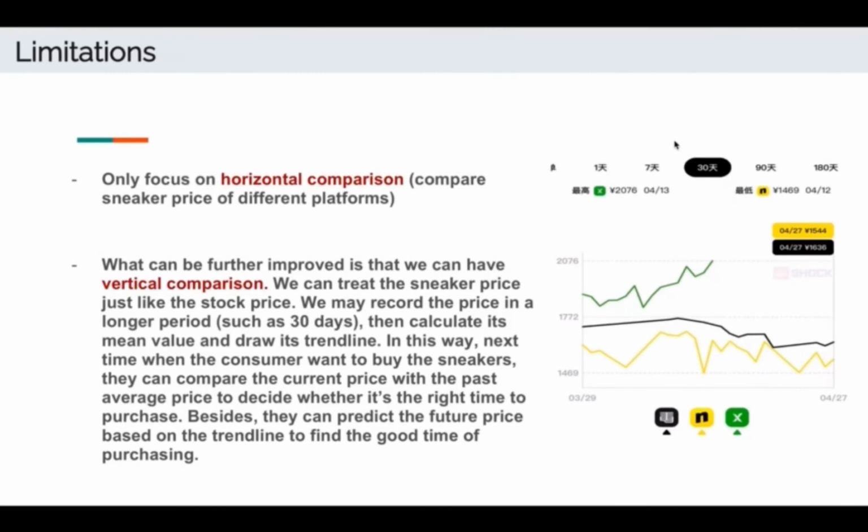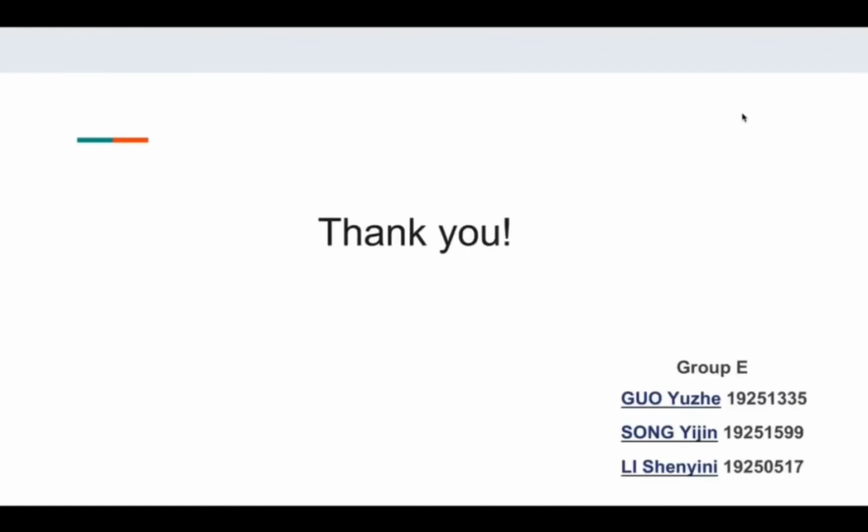its trend line. In this way, next time when a consumer wants to buy sneakers, they can compare the current price with the past average price to decide whether it's the right time to purchase. And besides, they can predict future prices based on the trend line to find a good time to purchase. And that's the end. Thank you for listening.